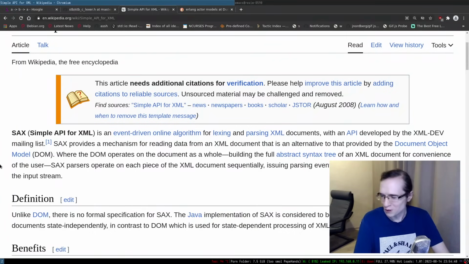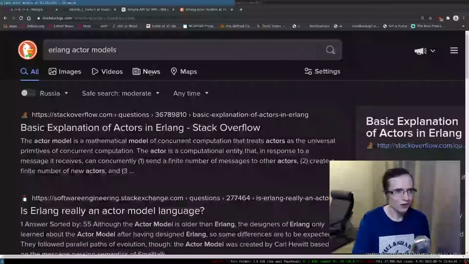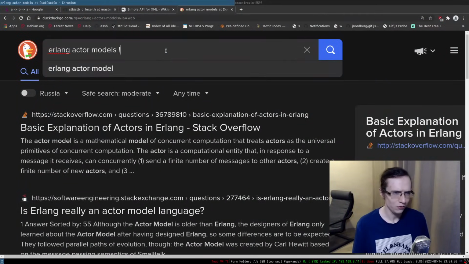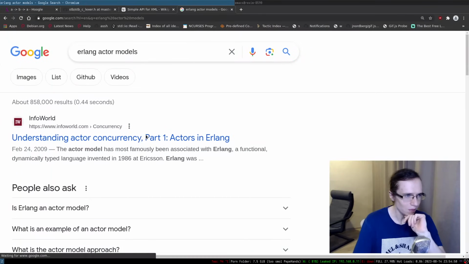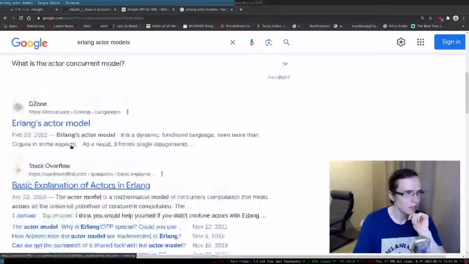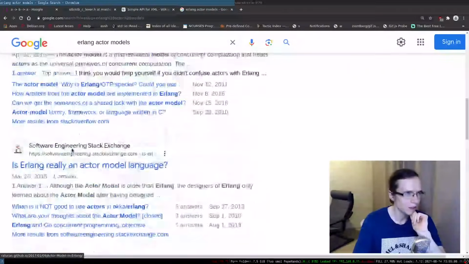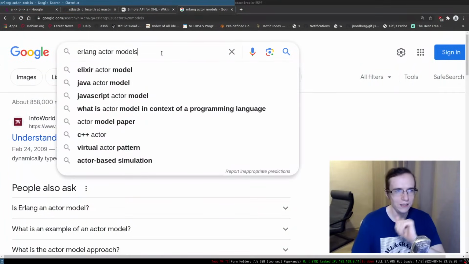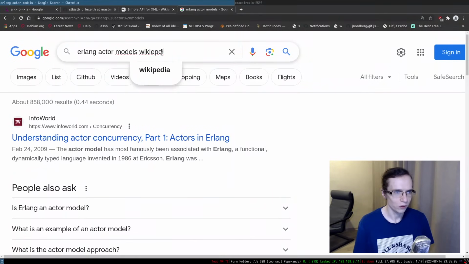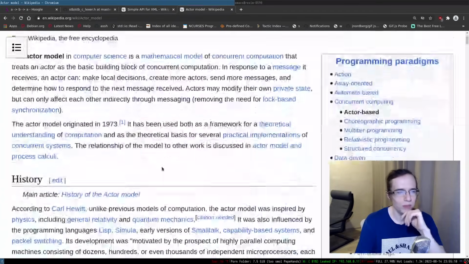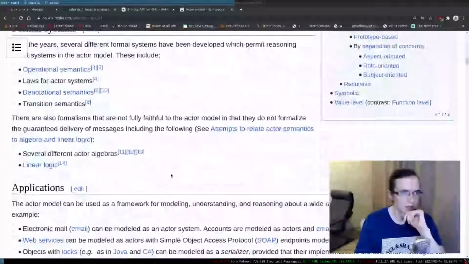So yeah, XML permanently damages your brain, so beware of that. And also Erlang actor models and stuff like that. You might actually be interested in this kind of stuff. So I wonder if Google can give something interesting about that. I would like something from the official website. But anyway, the idea of Erlang actor models is that essentially each actor is a separate... Okay, so we can give Wikipedia. I think Wikipedia actually explains this kind of stuff really well.